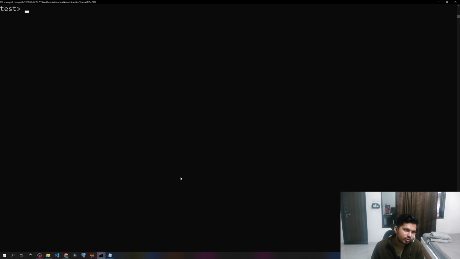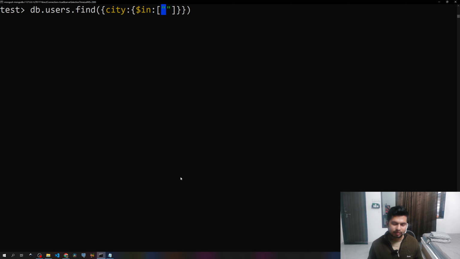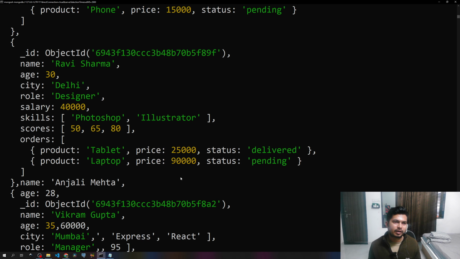Let's zoom. db.users.find, city is either in Mumbai or Delhi. In $in we can pass an array of multiple conditions. First is Mumbai and second is Delhi. So whichever meets the condition, we will get the result.